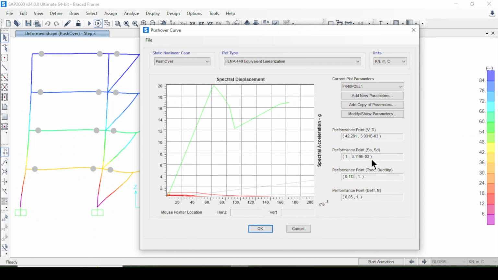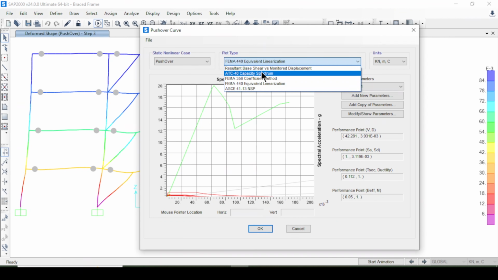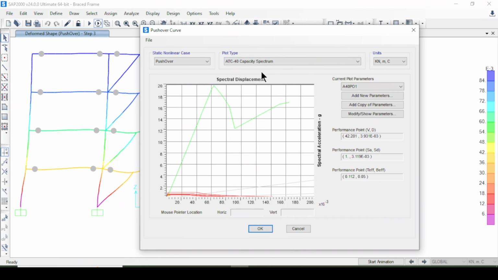You can get these values as well, and the performance point for period and ductility as well here, and other points as well. You can get all the information from here, and you can also select this one, American ATC, and look here, other information exists, like we have VD, SA and SD values here, and other performance points are here. You can export also to the Excel sheet or to other sheets you can draw there as well.